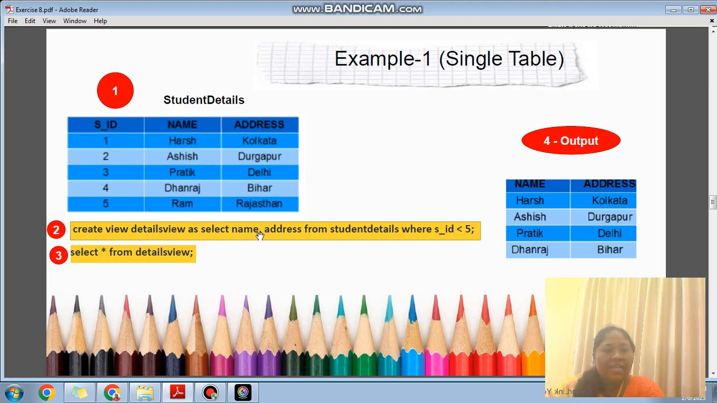So the view is created. When you execute this query, you will get the message that the view was created successfully. But you cannot see the view, that means the table will not be displayed. So you have to execute the second query, that means select star from the view name. When you give that, only then will the table belonging to the view be displayed to the user.